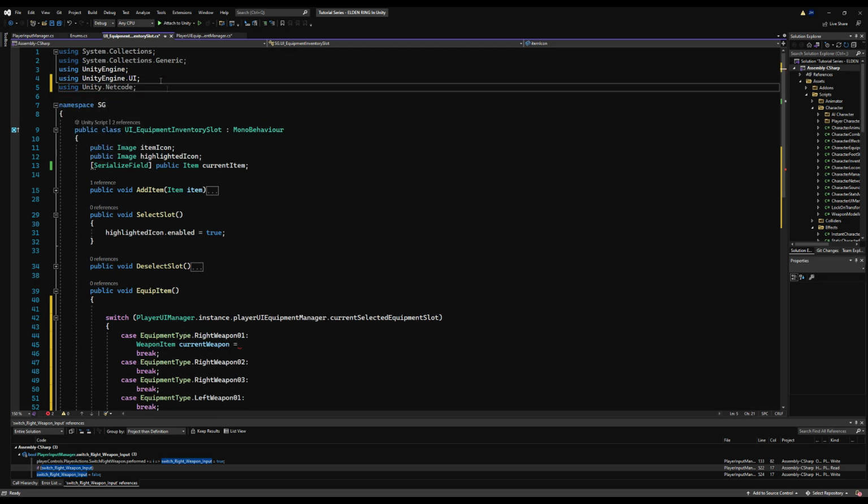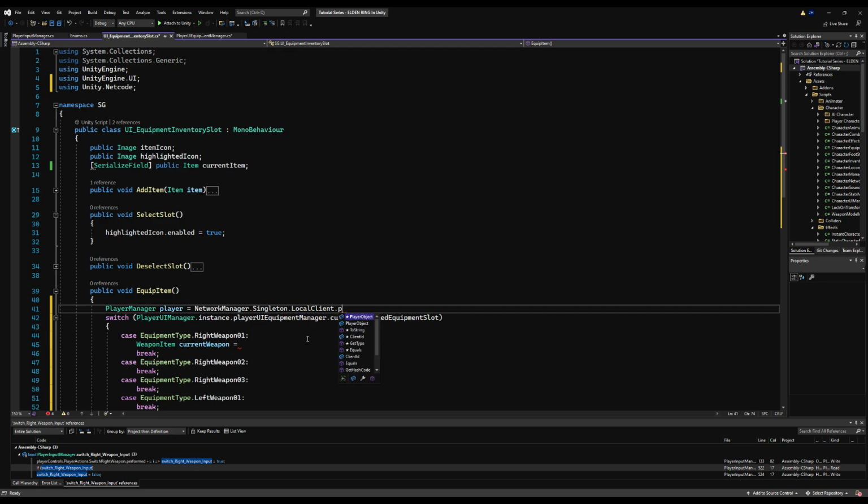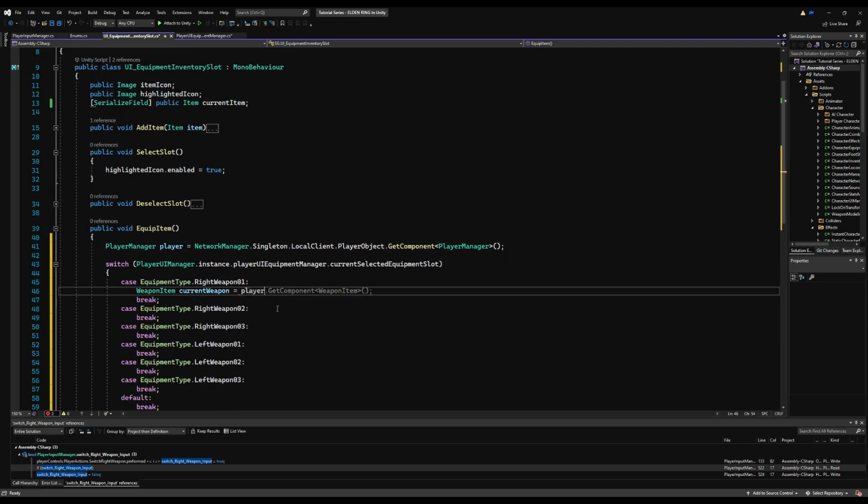We do that by referencing our player's inventory. So let's say, using Unity Netcode, let's do a trick up here to get the player. We're going to say player manager player is equal to network manager dot singleton dot local client dot player object get component. You get it by now. By the way, if you want to just do this one time on the player UI manager and then always reference the player from there, that's fine too. It's up to you though.